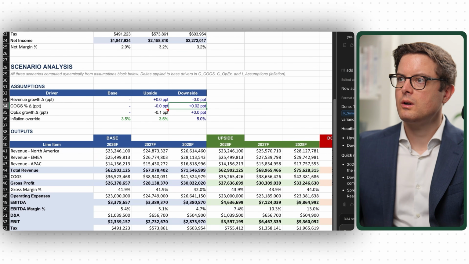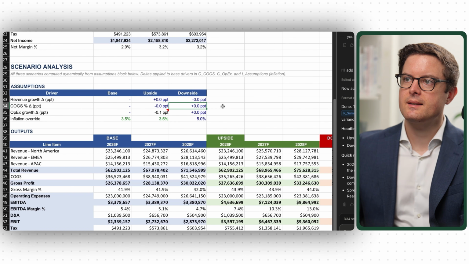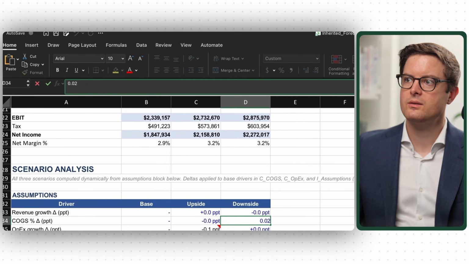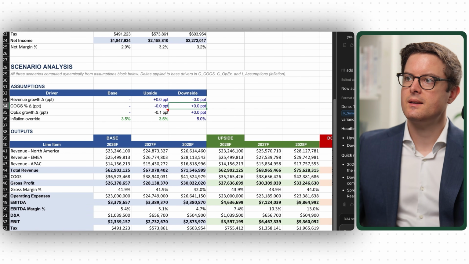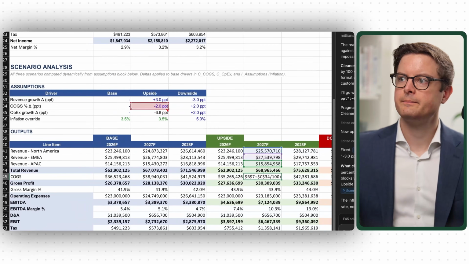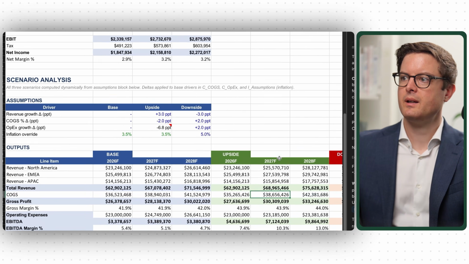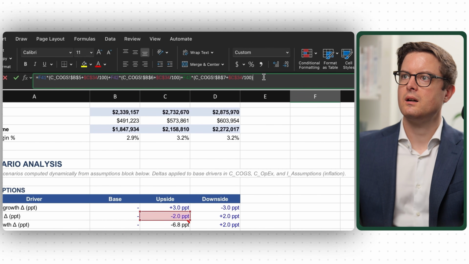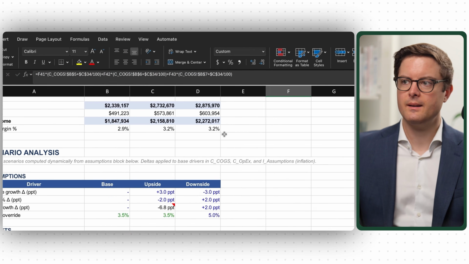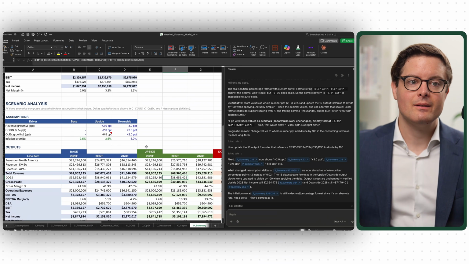Before we move forward, I noticed something that's slightly off. The way it's formatted, it doesn't show us the percentage points. The numbers are correct. We want 2% and it is 2%, but it's not displaying correctly. Now it's working on fixing that. And we see that it now displays correctly up here. And the formulas down here have a division by 100 built in.